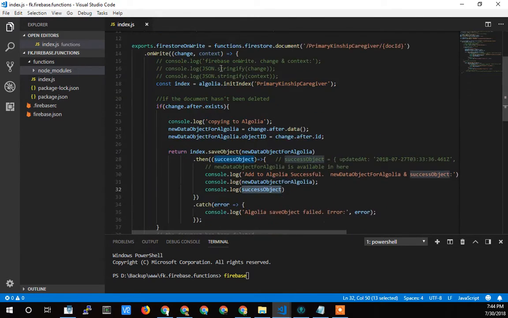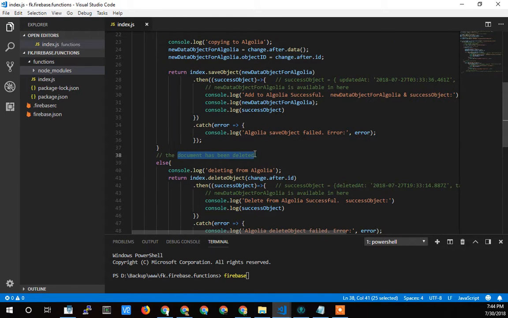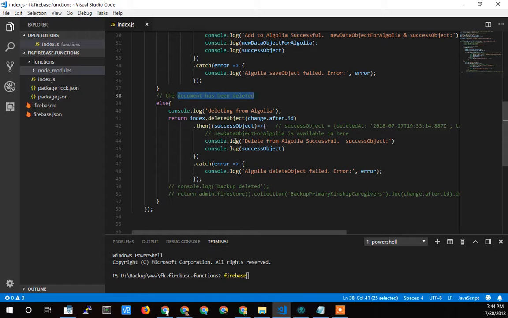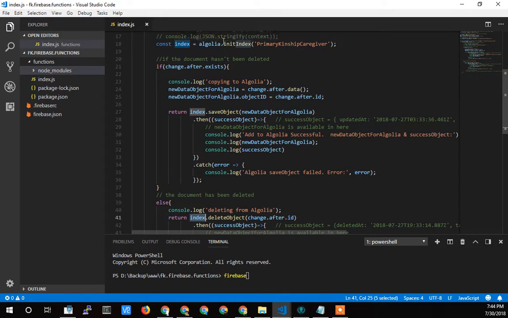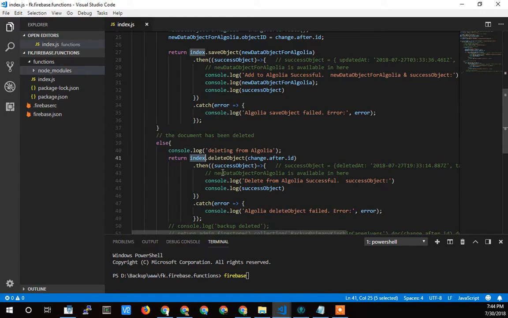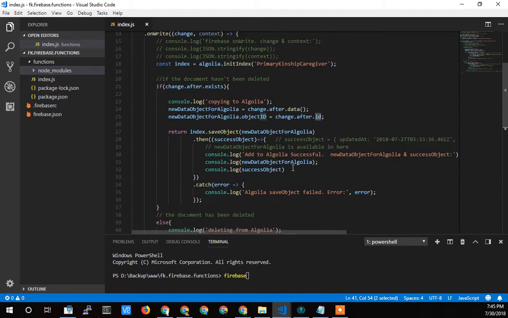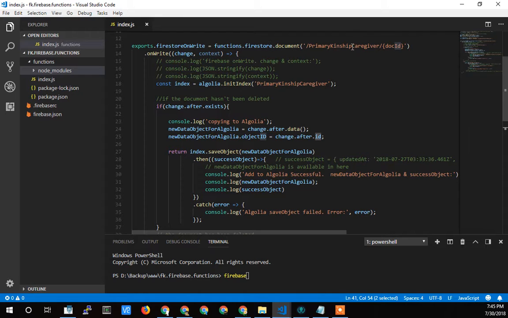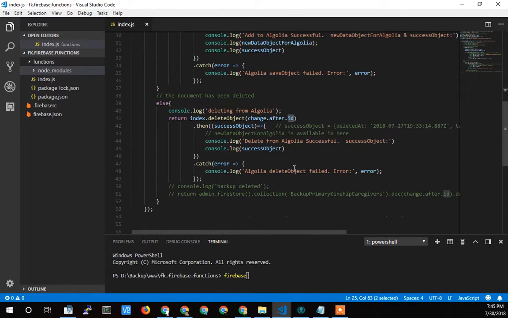Now the inverse, or the other side of it, is if the change.after does not exist, meaning that the document has been deleted. Now I need to go into Algolia, and I just simply call on that same index that I created that talks to the primary kinship caregiver index. I just say, hey, go and delete the object with that ID that came in from the update. So the update was whatever this doc ID was. I don't know if I could use that parameter, but it ends up coming through on the change anyway. It's the same thing on the change.after.id. So that's what I end up using.